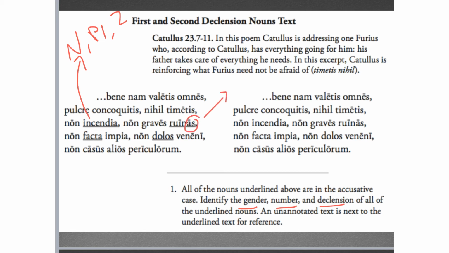All right, again, that AS ending can only be one gender. That is feminine. It should be plural, but it can also only be plural as well. And it has to be first declension because of that AS ending. All right. Facta, same as in Kendia. All right, with that A ending, neuter plural, second declension.